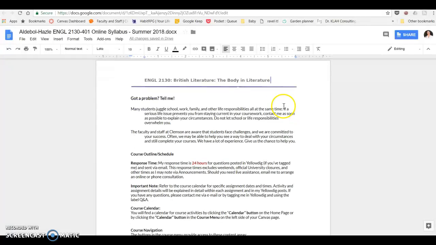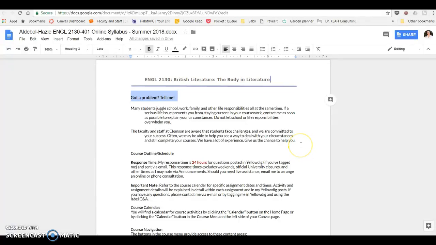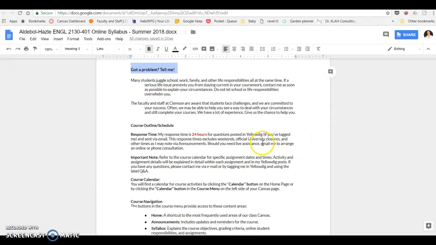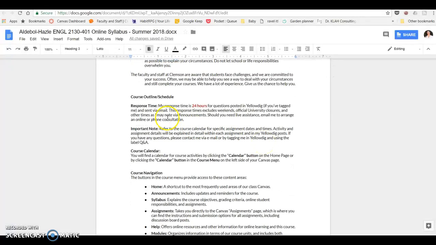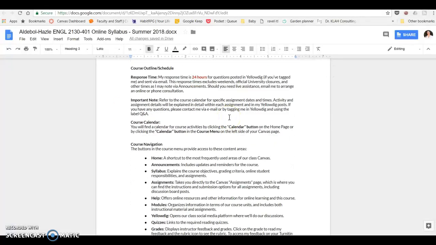If you run into a problem or you think you might be having a problem with something, please tell me. I am happy to help you out, but I can't do that unless I know that you've got that problem. I'll respond to emails within 24 hours, or if you tag me on Yellowdig properly, within 24 hours, excluding holidays and weekends.